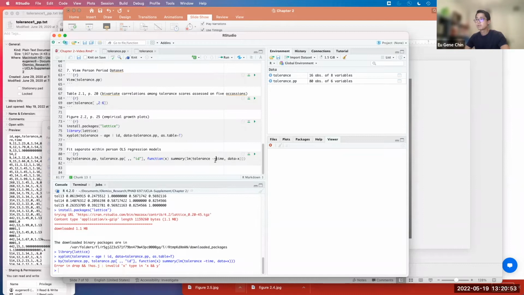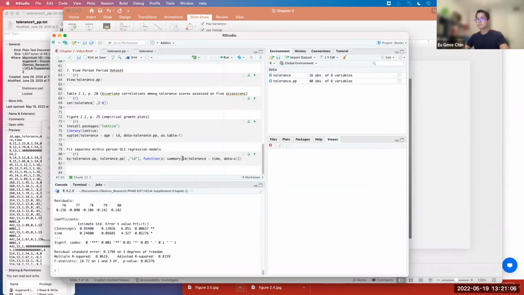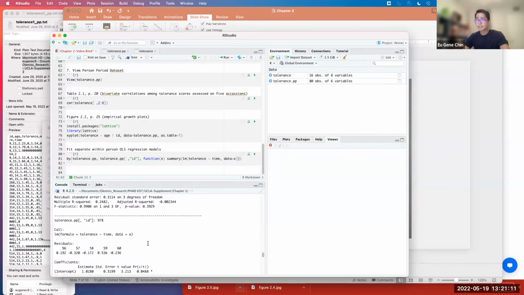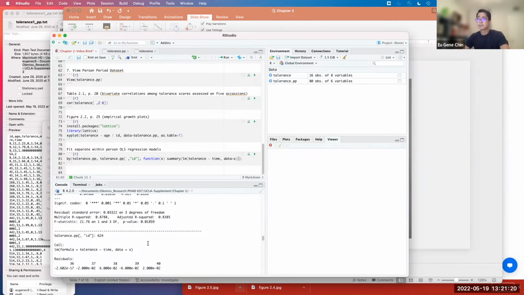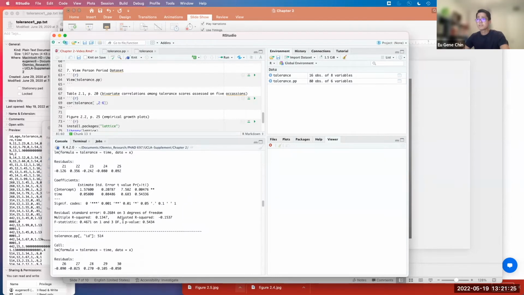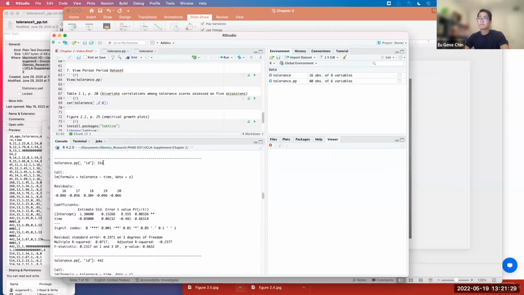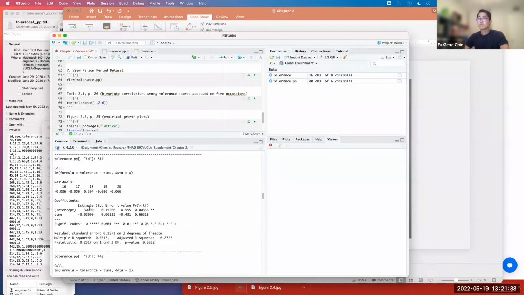And something's wrong somewhere. Oh, it's a double comma here. Okay, so there you go. So for example, what we're doing, like I said, is superimposing a regression model for each particular person, a linear regression model to be exact, where tolerance is being predicted by time. So over here in the console, you can see the results. So for example, for a person with ID 314, this is the regression model here, tolerance regressed on time. And we have the intercept, which is basically the value of tolerance at time point one. And time, this is the estimated parameter based on ordinary least squares regression to depict the relationship between time and tolerance.